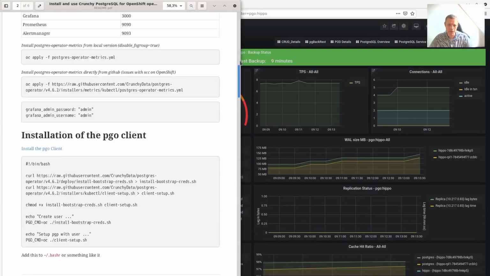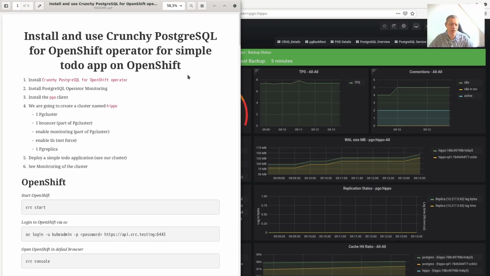That being said, we are done with this session. So I've just shown you how to install and use a Crunchy Postgres for OpenShift operator with a simple to-do application. Thank you very much, and bye for now.